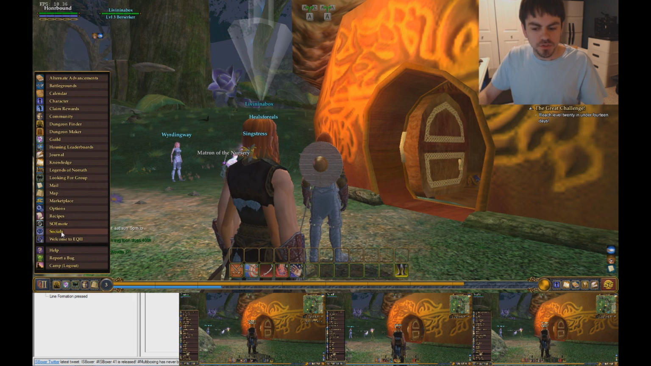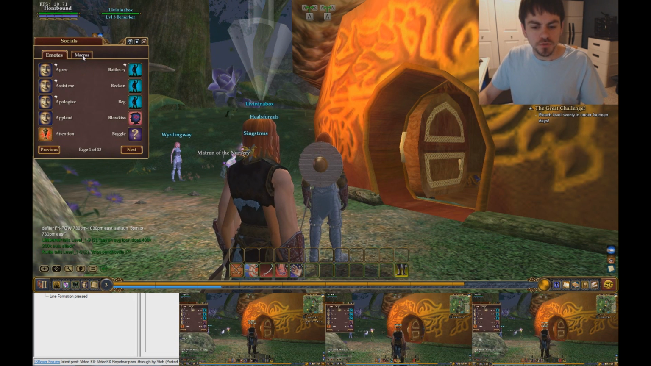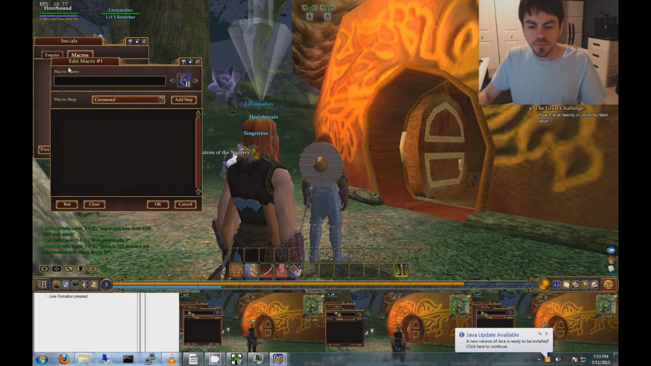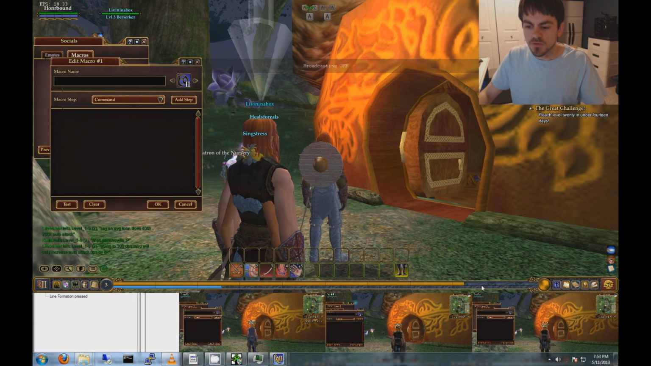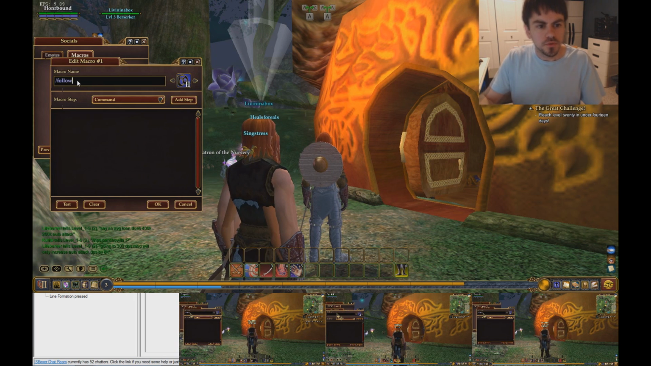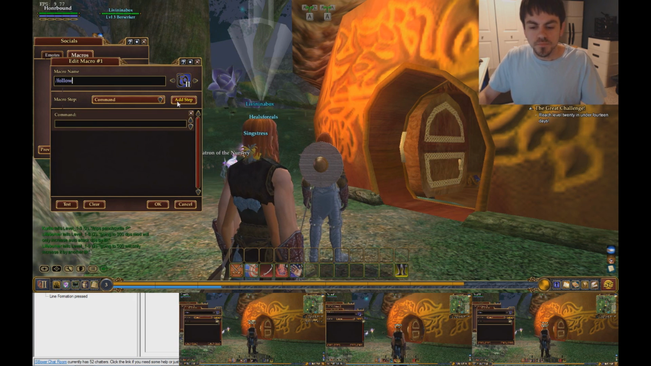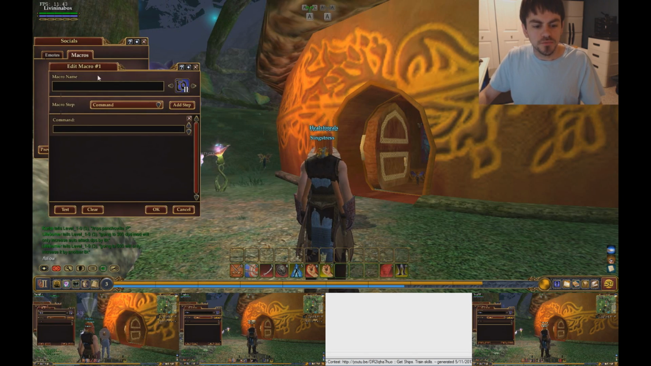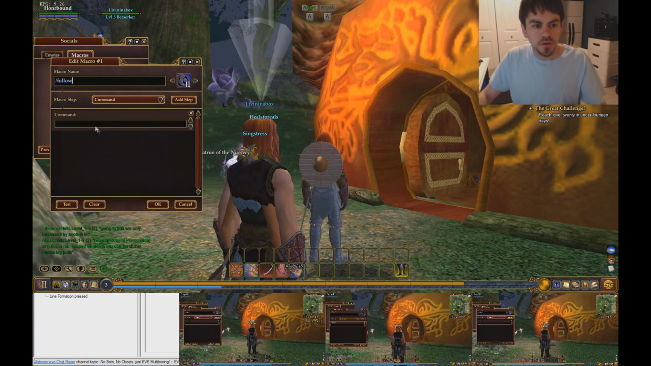Okay, now in socials, we'll open up the macros page. And we'll set up the first macro. Oh, I got a Java update available. How about that? Okay, macro name /follow, and we'll add a step for the follow command. Looks like it missed in one of the windows. This window's a little bit off as far as position.